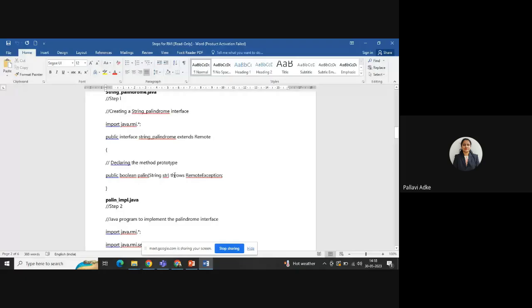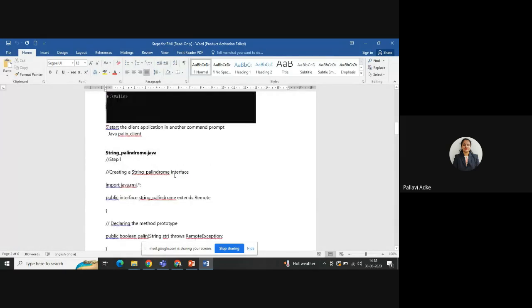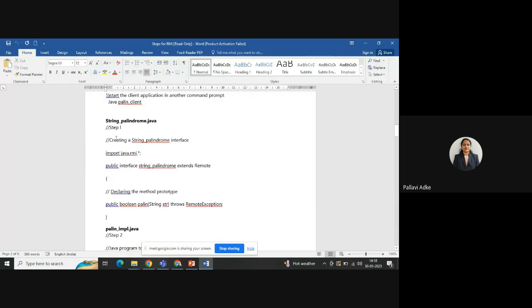So today we are going to see the RMI program from Java, that is Remote Method Invocation. Let me show you the programs first. We are going to see the RMI program to check whether a string is a palindrome or not. For this we need four different programs.